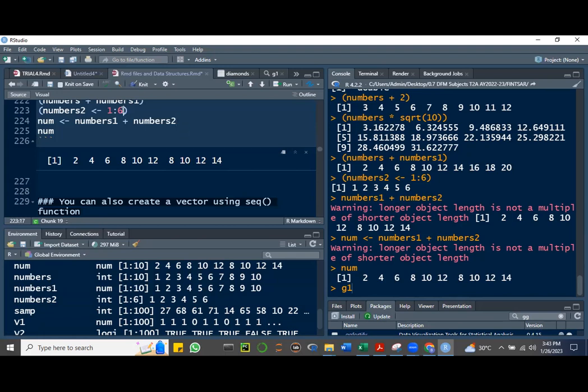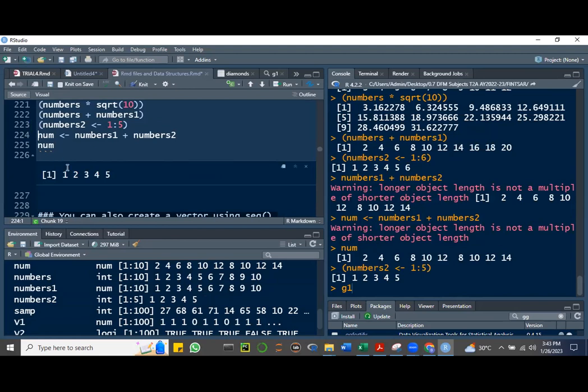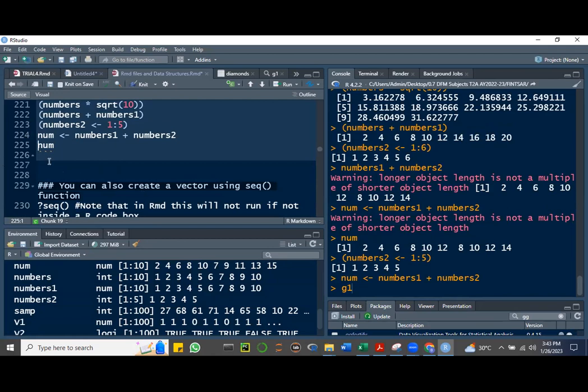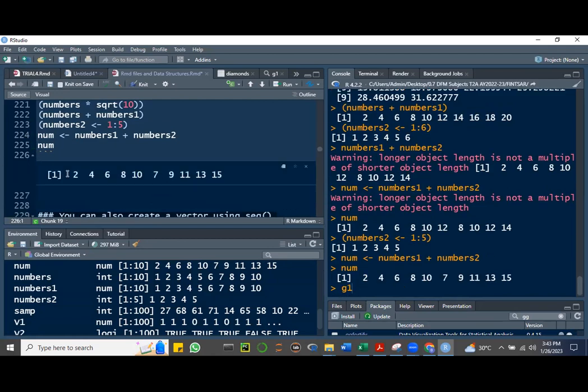It would have been different if this was 5. Let me make this 5. Let's run this. Let me run first numbers 2. Okay, so it's 1, 2, 3, 4, 5. And then I'll add numbers 1, which has 10 elements, numbers 2, which has 5 elements. Okay, so no problem. Print. Okay, what happened? This has 5 elements, this has 10 elements.